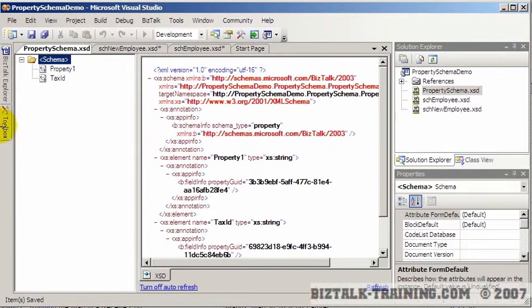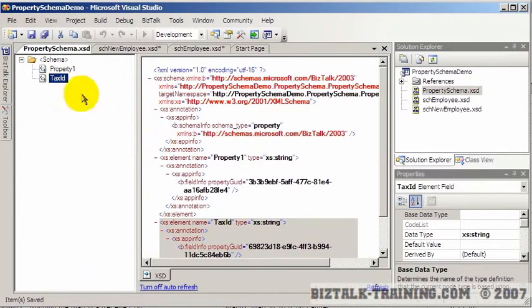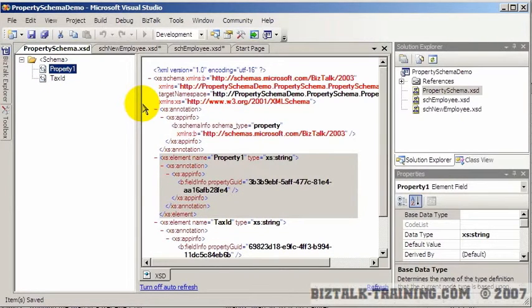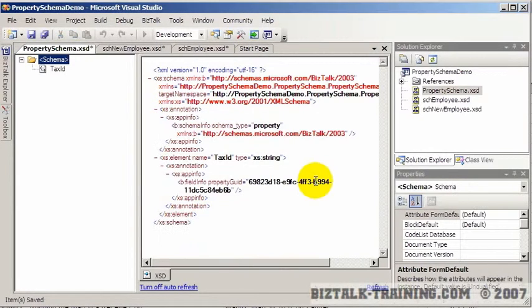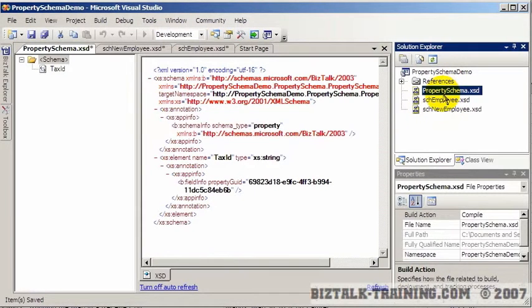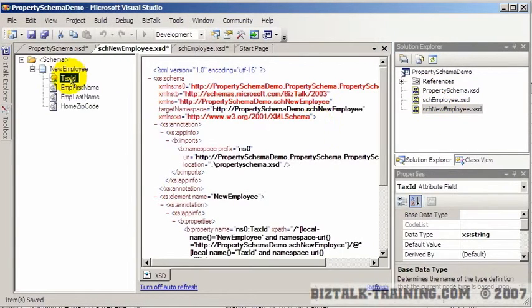And now you can see the field that we promoted is called tax ID, and there's always this dummy field that we learned that you can delete. Okay, so that's our property schema. But let me show you a reason why you might want to do what we're talking about in this video. So that was new employee, which was called tax ID.